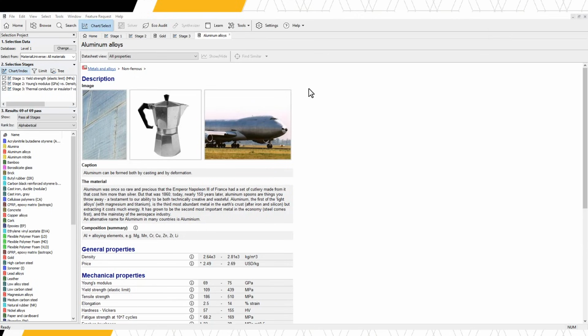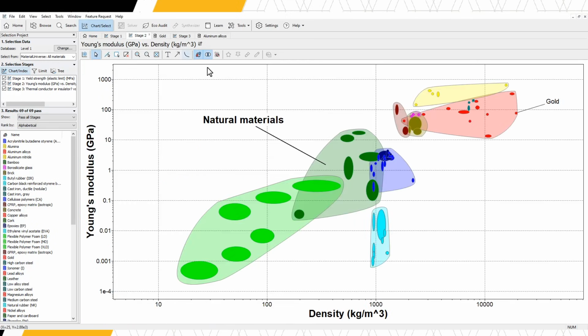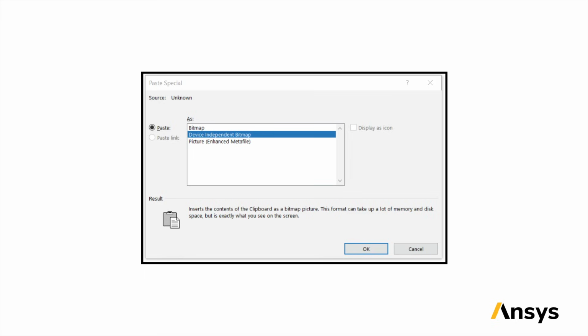Charts and tables created in Granta EduPack have many educational purposes. To export a chart, right-click on the chart and choose Copy. To paste, right-click in the relevant document and choose Paste Special. Select the option for Device Independent Bitmap for the highest quality image.